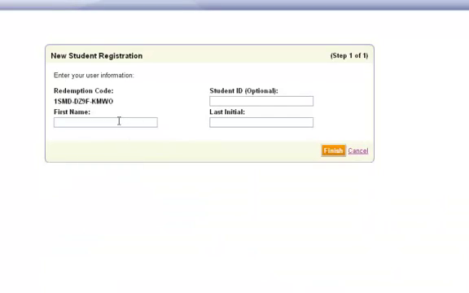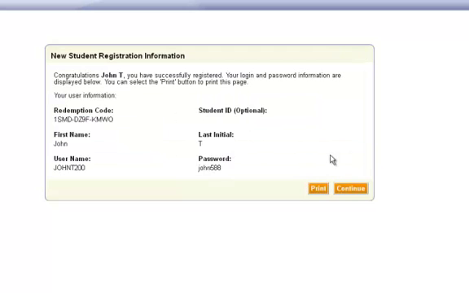They provide minimal information. They would put in their name. Student ID is optional. First initial of their last name, they hit finish, and when they do that, they receive their username and password. They need to write that down. You as a teacher will be able to see the username and change the password, but the student does not have access to it again.